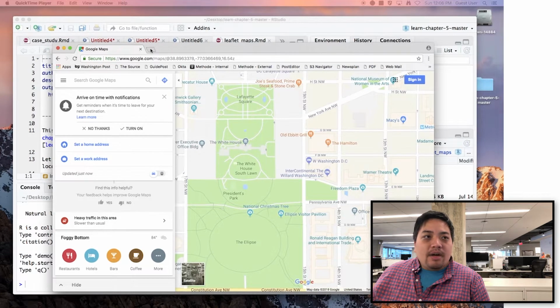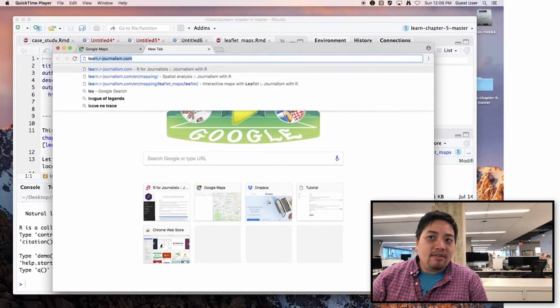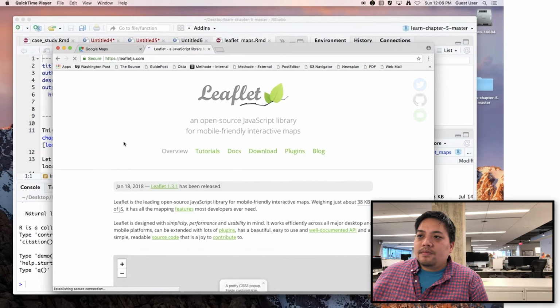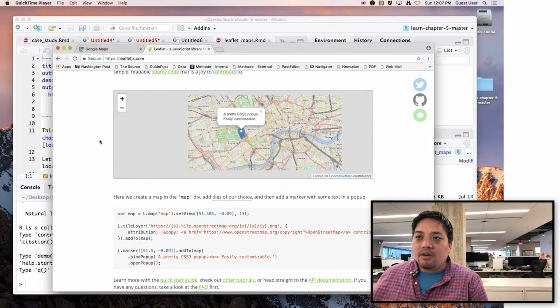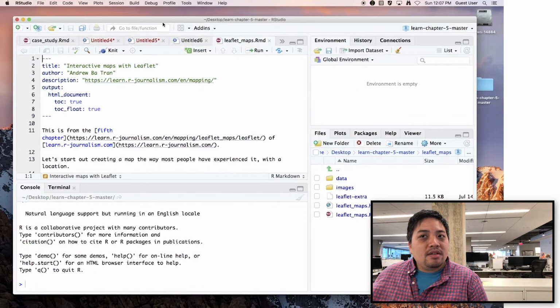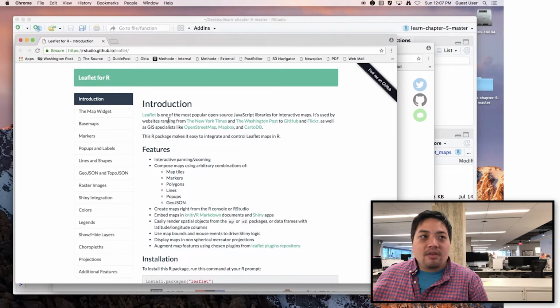So the Leaflet R package was created by the folks behind RStudio to integrate with the popular open source JavaScript library, Leaflet. And a lot of journalism projects have run on Leaflet before. R's Leaflet package is great for journalists who have little knowledge of JavaScript, but who still want to make interesting interactives using R. And there's excellent documentation on the website, Leaflet for R, if you want to dig in deeper into its functionality after this introduction.